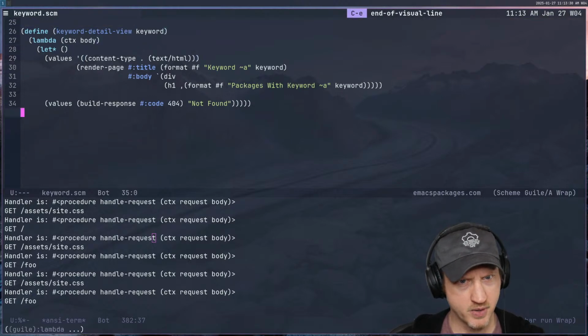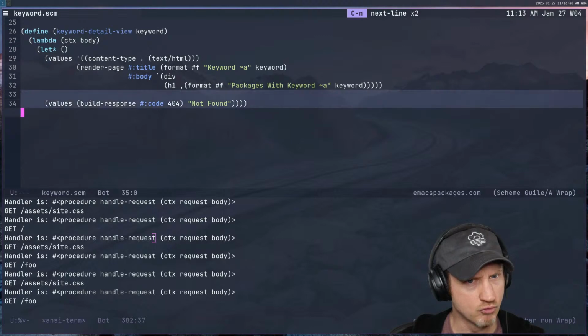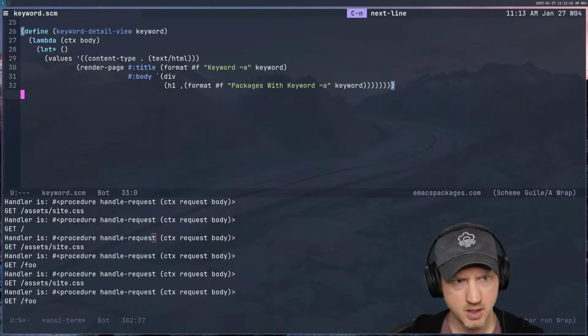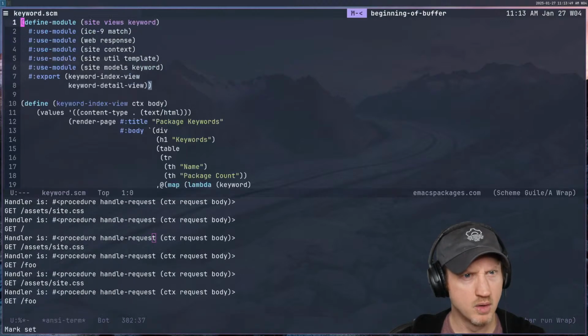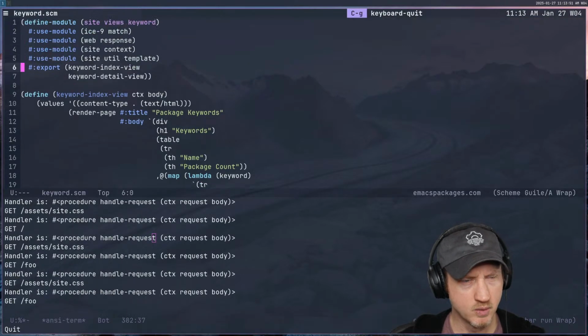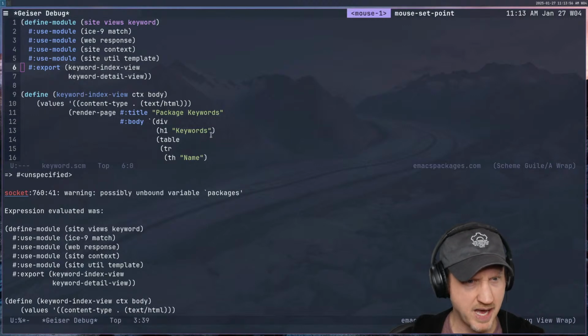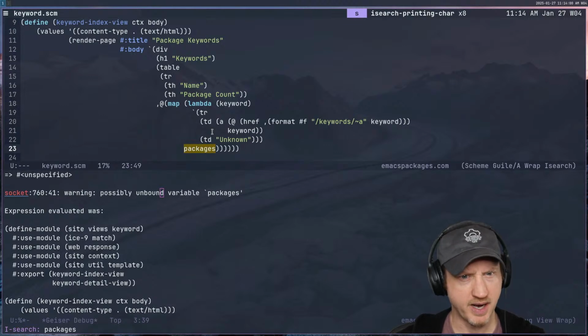So, okay, now we got this procedure that has too many parens. That values is good. I got another values here. Let's get rid of that because we won't end up with a 404 at the moment. We'll fix that later. Control C, Control B to reeval the buffer. Site models keyword. There you go. That was right. The error message was correct. Unbound variable packages. That's also true.